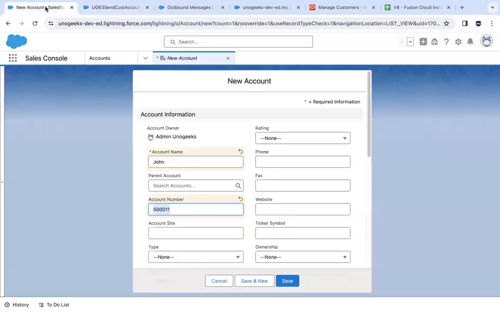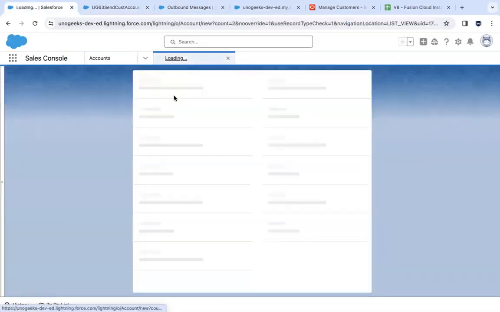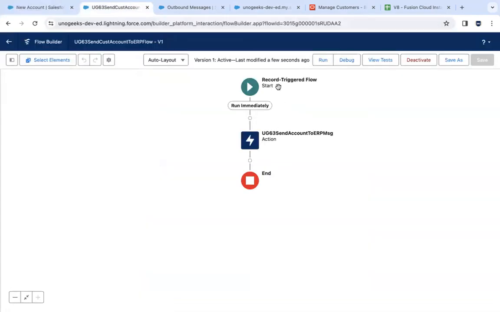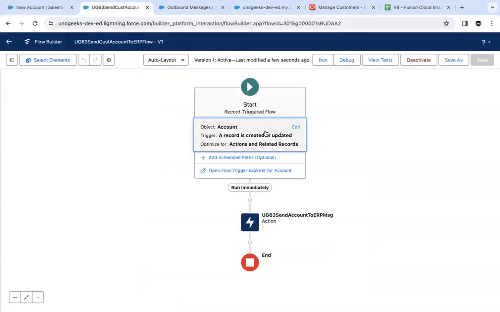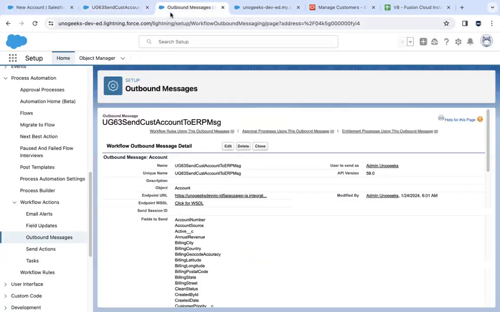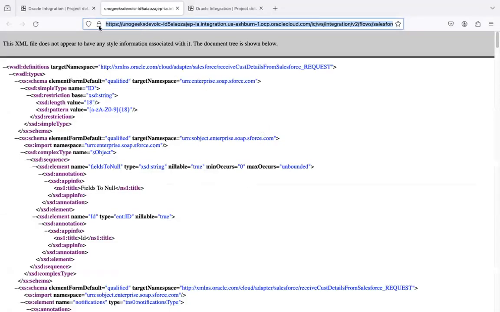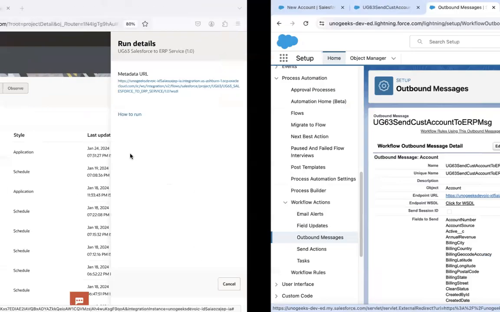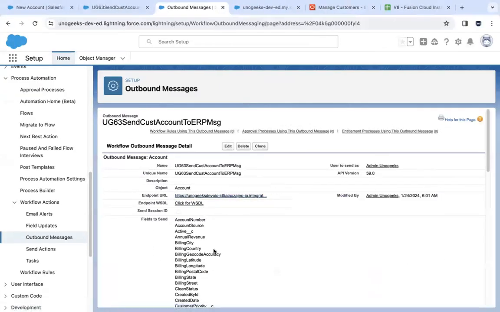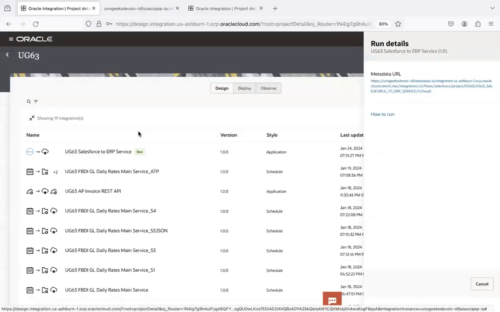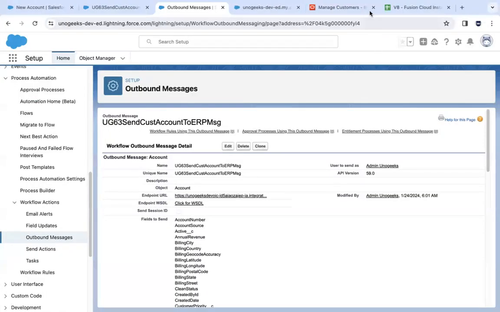So what would happen now? As and when I create a customer account here, this flow would be triggered. And from the flow, this outbound message will be triggered. And from the outbound message, this integration will be triggered in OIC. And to that integration, the customer details will be passed as input. And this integration will create a customer in ERP Cloud.